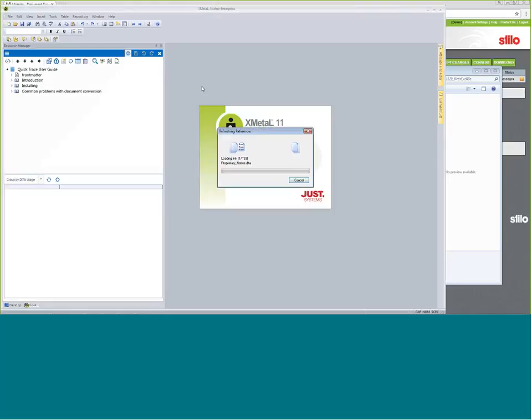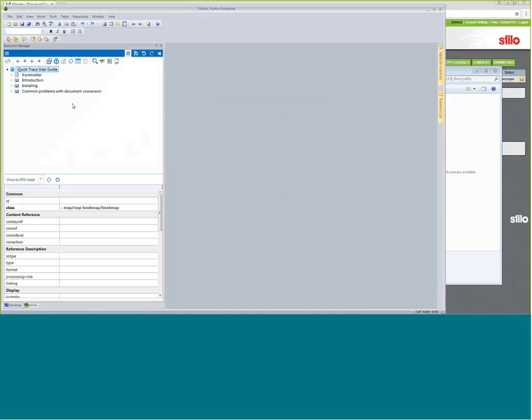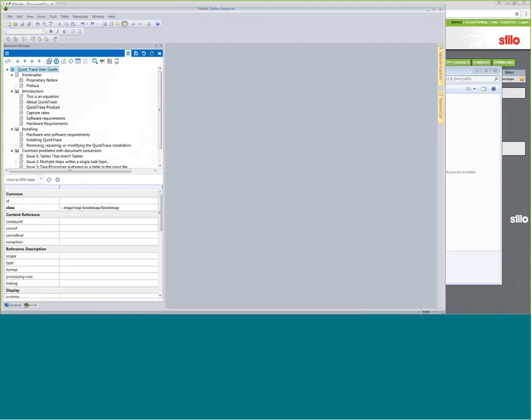Okay, this looks better. Much better. Okay, so you can see here that we've got a book map. It's properly nested. All our topics here. We've got front matter. Let's see what's in here.